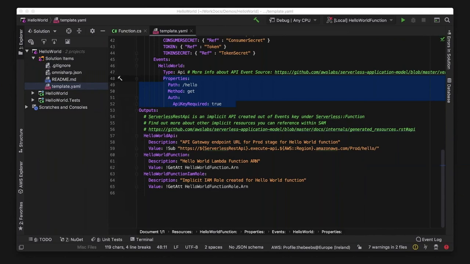The other thing is I've set up an API. I made an addition to the default serverless application model, and I just added this auth API key required and set it to true. What that means is that unless someone supplies an API key, it won't actually work, because I don't want anyone to just be able to post directly to my Twitter account. So I'm going to create a basic authorization with an API key.